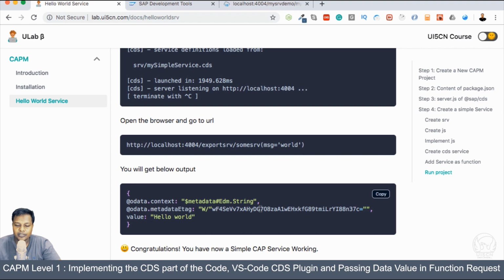So this is what we have achieved so far. We have created a very simple service using CAP and tested it in our web browser. So let's catch up in the next section, where we are going to work with CDS data as well and define the data structure with CDS. How to do that? Let's catch up in the next section.